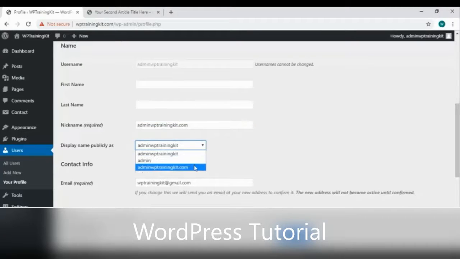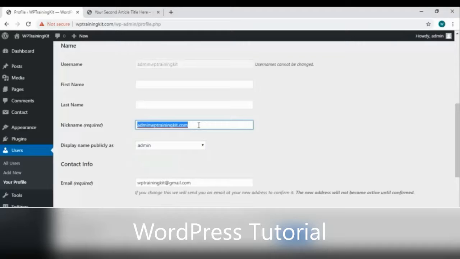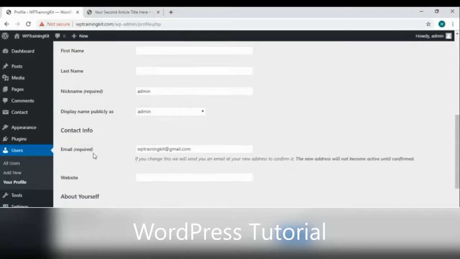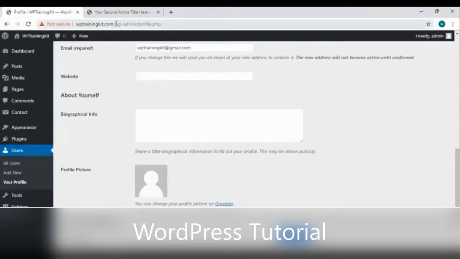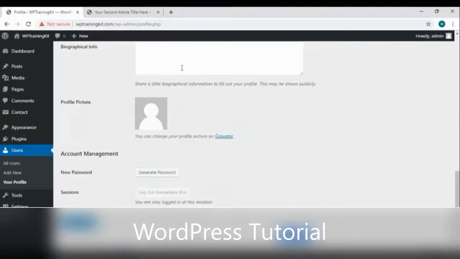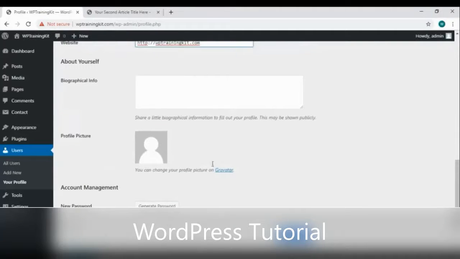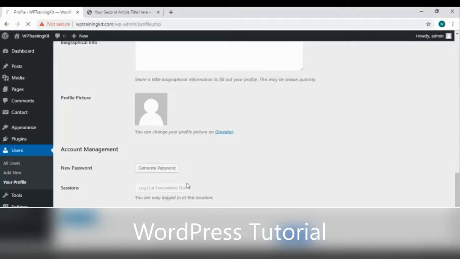So choose your display name. It may be the same as your nickname or different. Now your email ID. It is also mandatory and already filled. Next is your website. Insert your site URL from the search bar. Then you can add some biographical info and your profile picture. After setting everything, click on this Update Profile button.